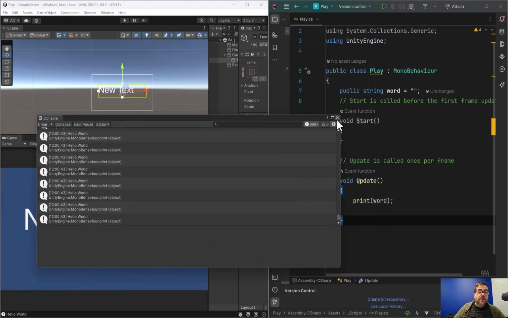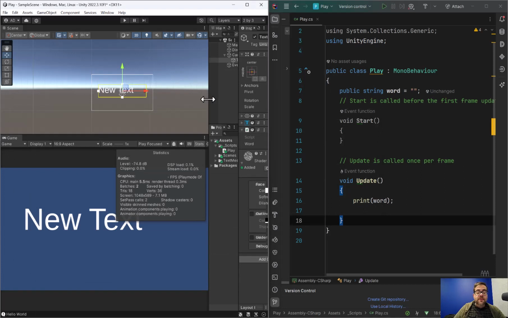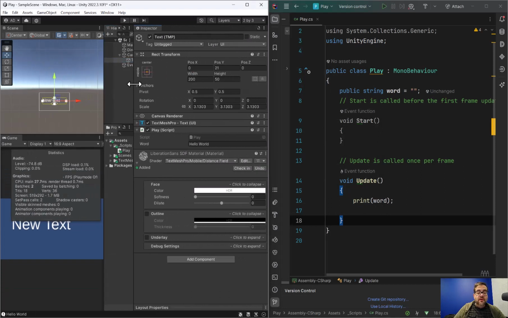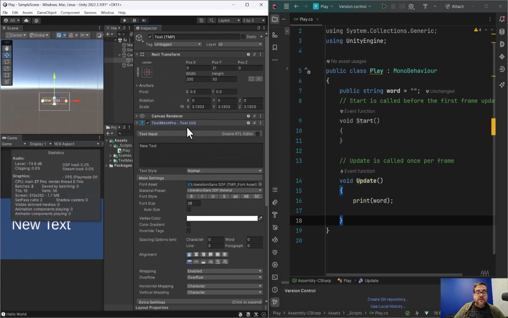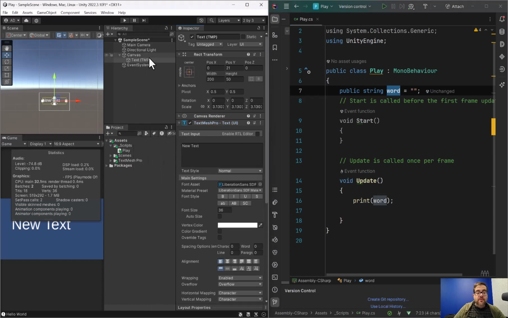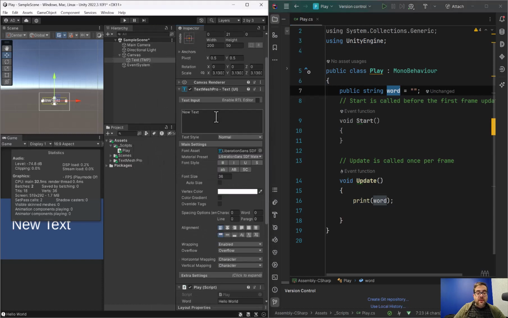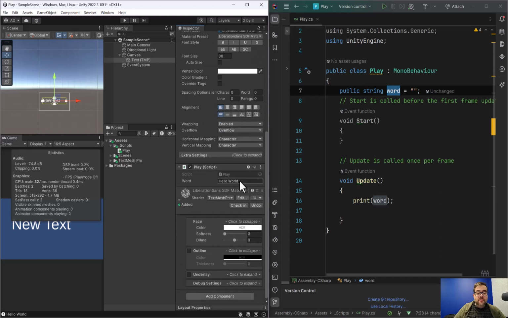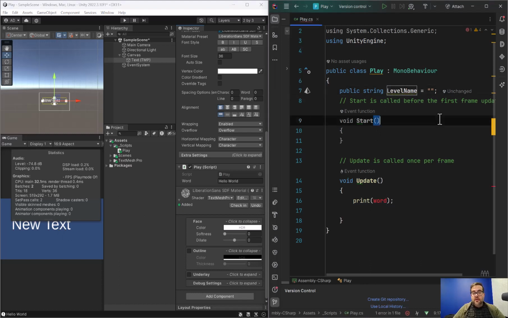Wow, that's great. But what I'd like to do is access this text object here. And inside of this text object, I'd like to take this string, which is currently public, and that says hello world, this one here. And I'd like to place it where this new text is. And so instead of word here, let's go ahead and rename this to level name. Okay. And maybe our first level is called hello world.